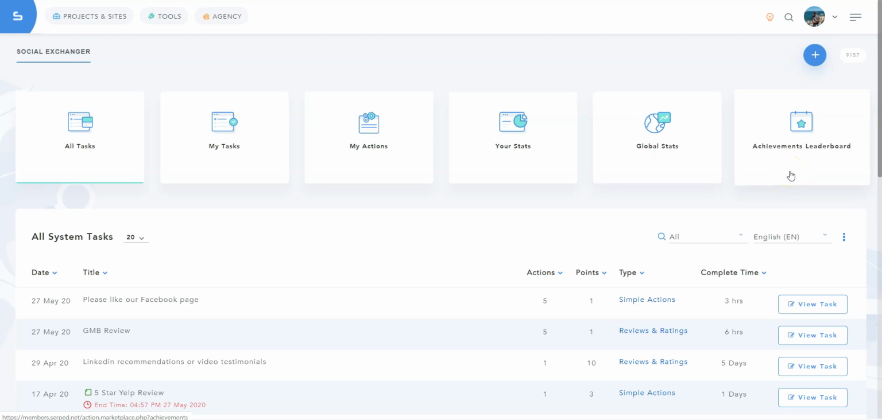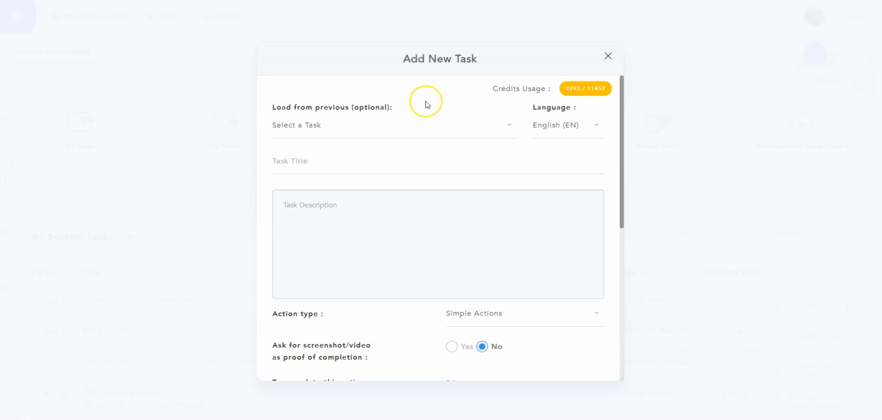Depending on your membership level, you get a certain amount of credits every month. So you should be able to create your first task without having to perform actions for others first. To create a new task, simply click on the plus button here. You can select a task you previously created to automatically fill out this form. Obviously, you won't be able to do this the first time. You can select a language here. Then you must enter a title for your task.